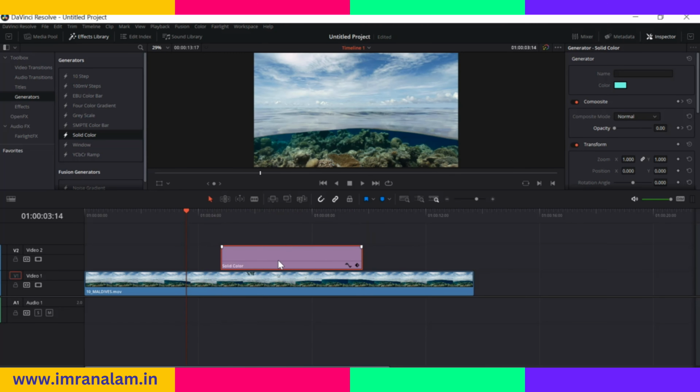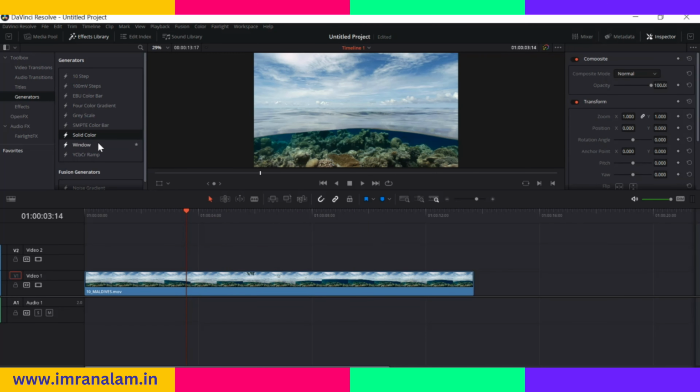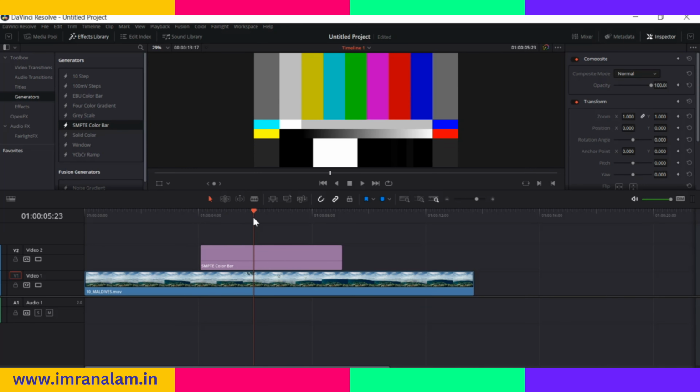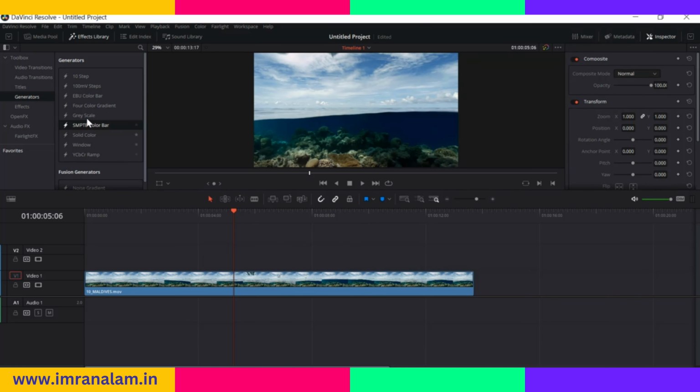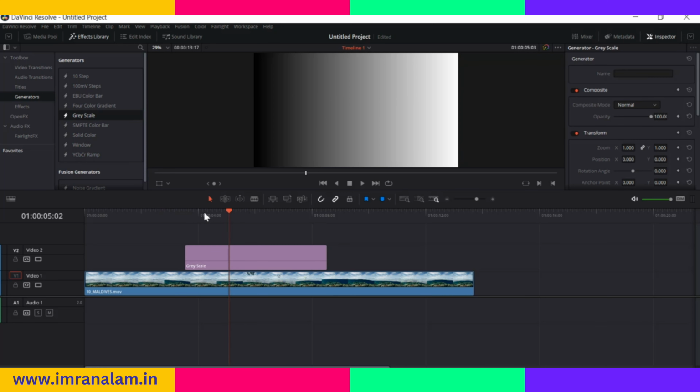Okay, now other than that, you can also use this color bar. I know you have seen this in lots of videos. Again, you can do a lot of stuff here in the inspector panel. For example, you can also change the composite mode or do all kinds of stuff here. Other than that, you can also add grayscale like this.